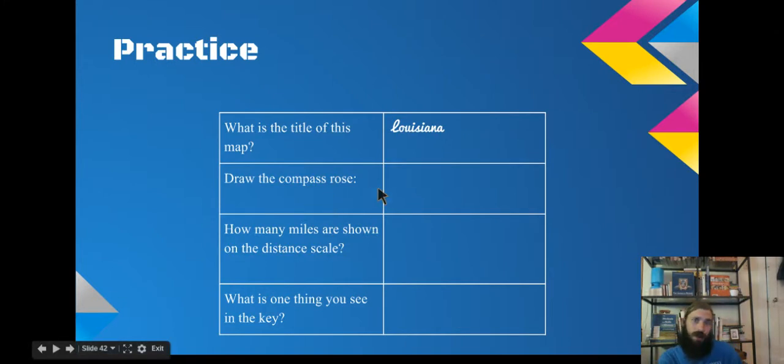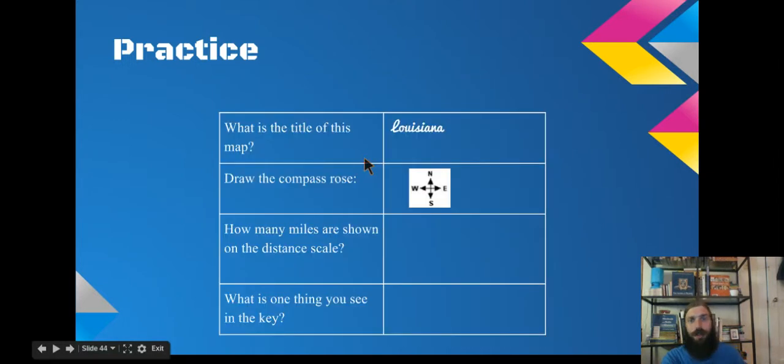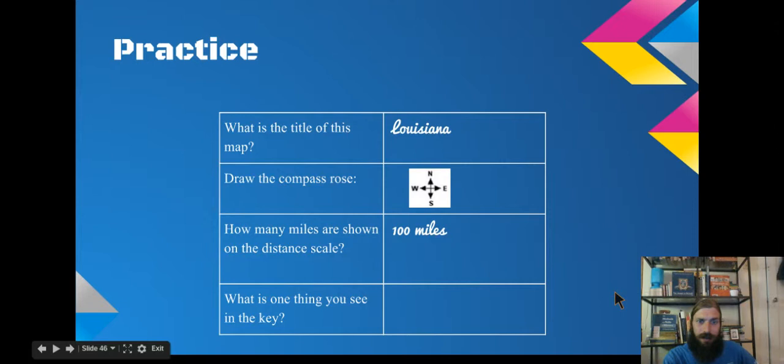Draw the compass rose. Let me find my compass rose. North, east, south, west. Okay, I'll draw it there. How many miles are shown on the distance scale? Go back to my distance scale. I see 100 miles. I'll fill that in.